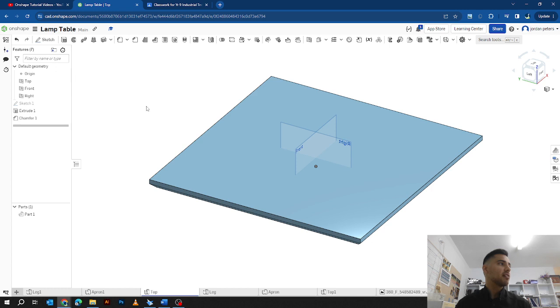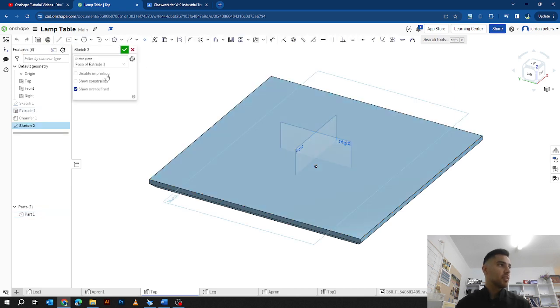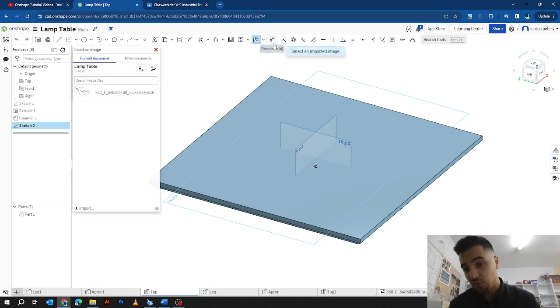All I want to do now is put an image on it. So I'm going to come over to the top face here. I'm going to do a sketch, and I'm going to come over to this button here, insert image. I'm going to go to the drop down menu, and I'm going to insert an image. You can also insert a DXF or a DWG, which is an Adobe Illustrator file you can make. And then you probably won't have anything in your menu here.